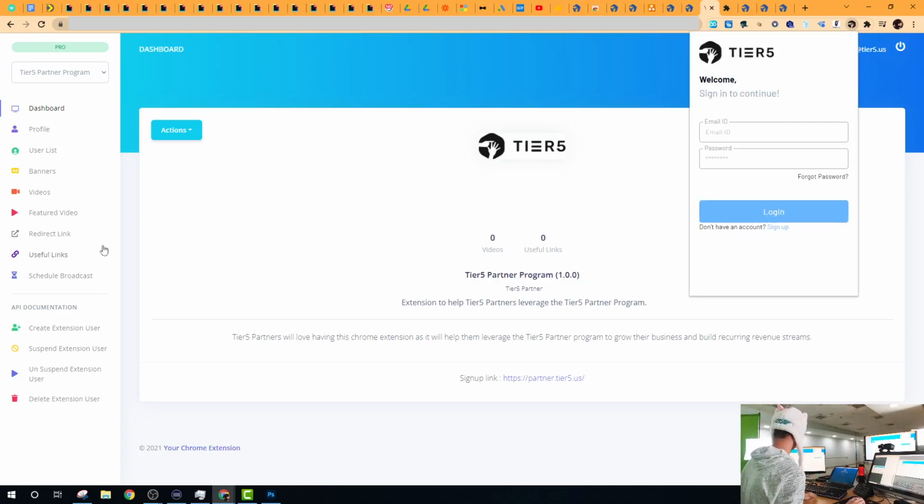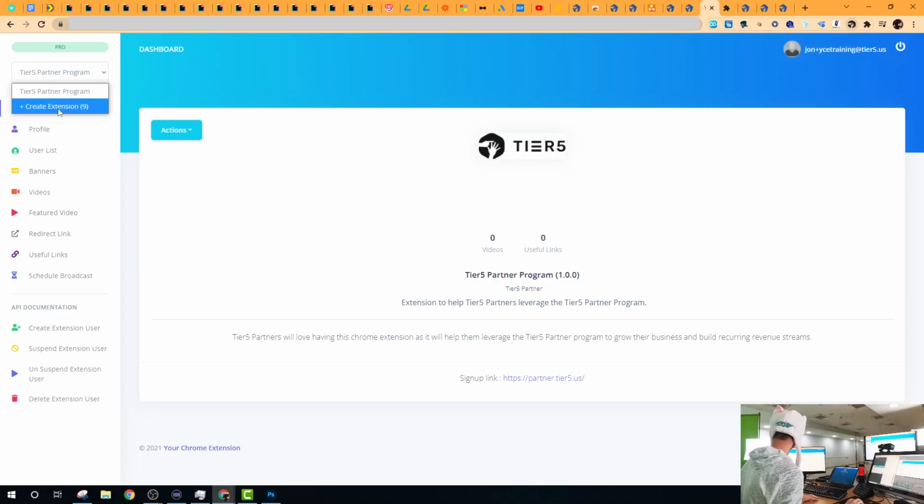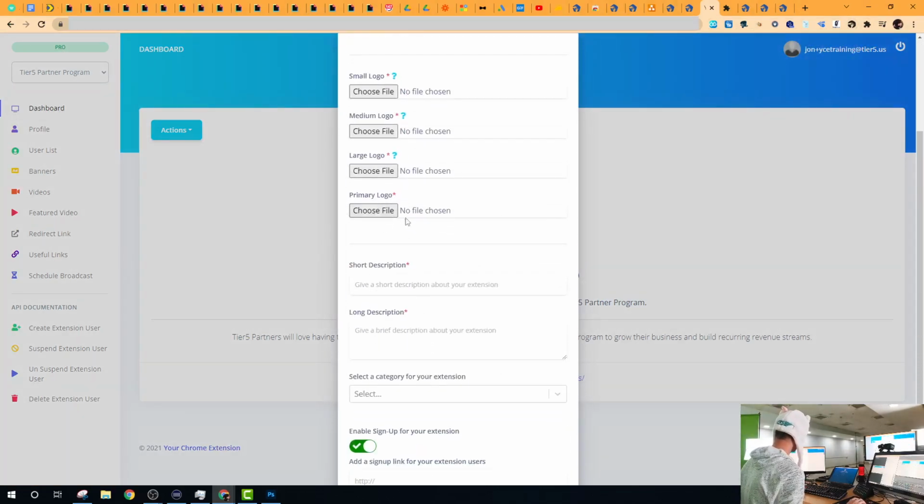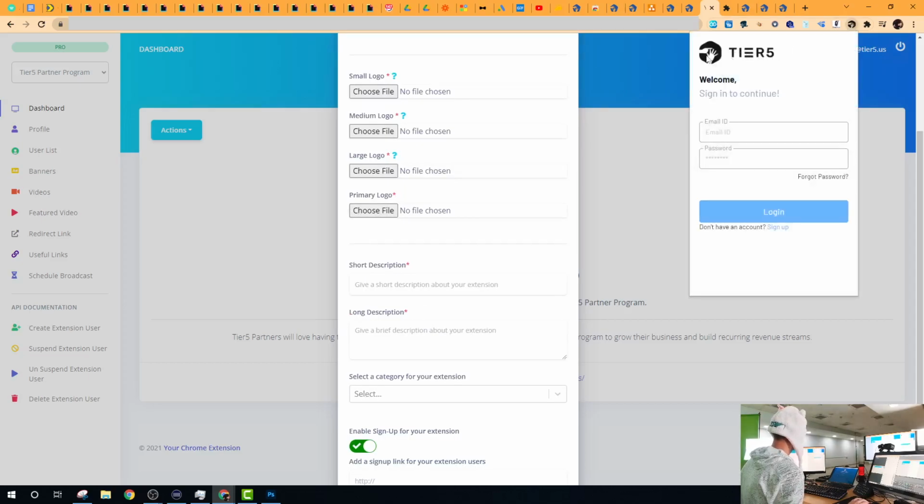Here's our logo. So if you remember, we also gave a primary logo. So here's that primary logo inside of the extension.